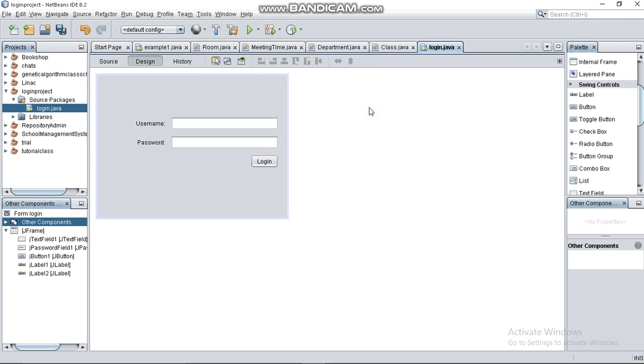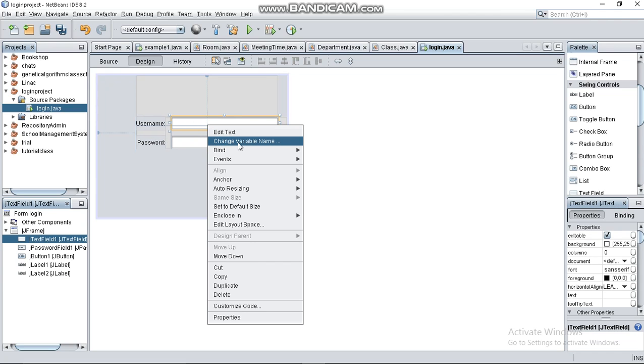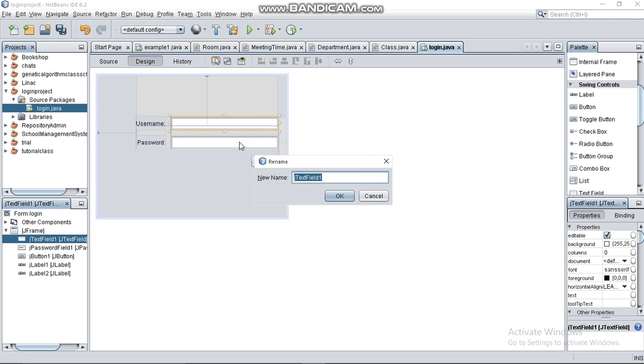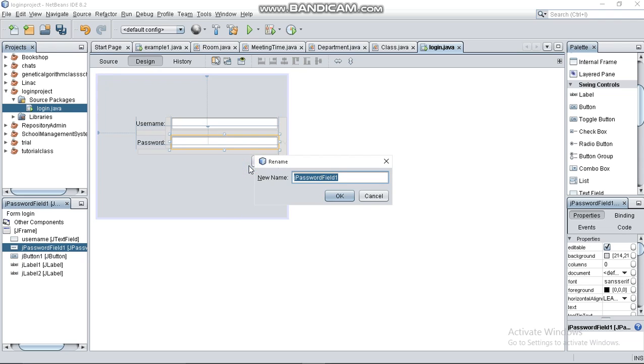Okay, now here we go. This system is ready to code, but before we start coding we need to declare some variables so that when we input a few things, the system will know this is what this is and this is what this is. So first of all, we're changing this text field's variable name. Right click, change variable name. We're changing the variable name to username, so the system knows this is where I accept the username from. Here, let's change this to password.